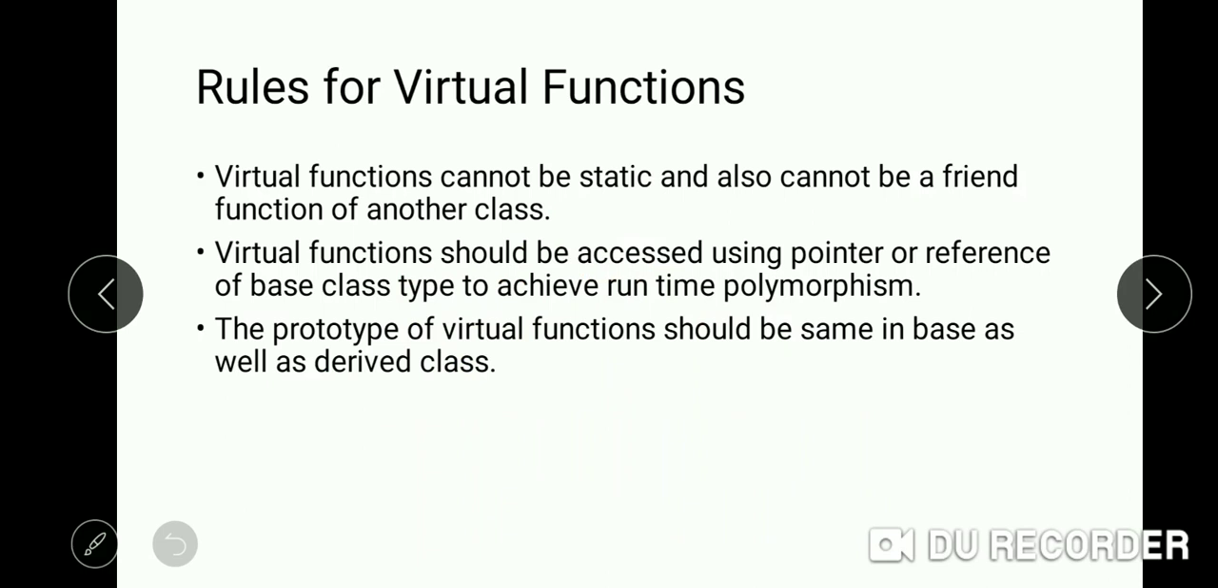Here we discuss the rules for virtual function. A virtual function cannot be static, and a virtual function cannot be a friend of another class. A virtual function should be accessed using a pointer to achieve runtime polymorphism. Then the prototype of the virtual function should be the same in the base class as well as the derived class.